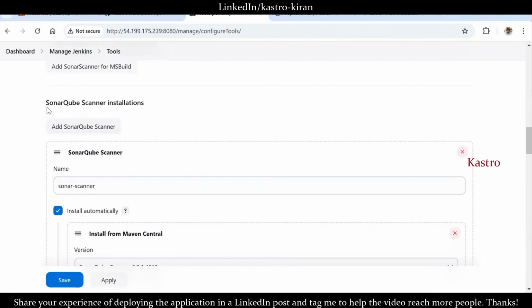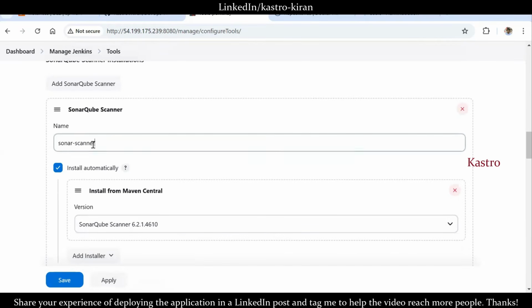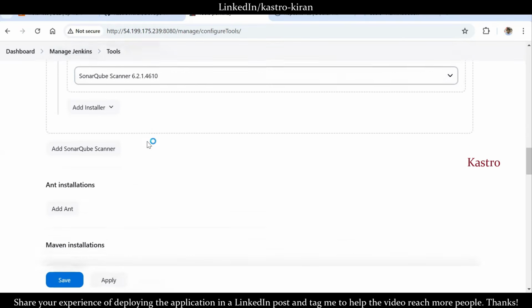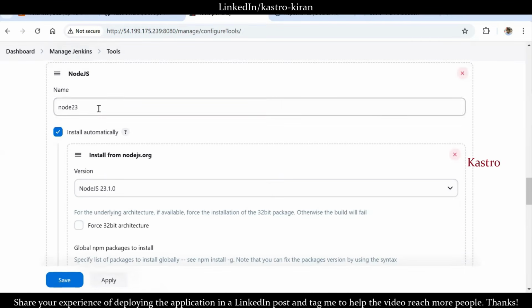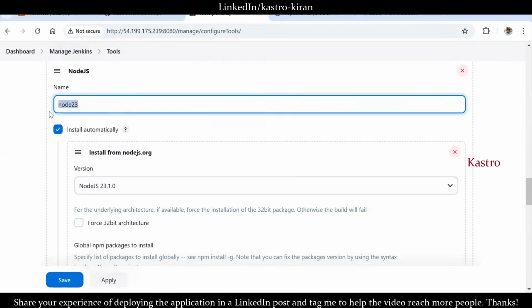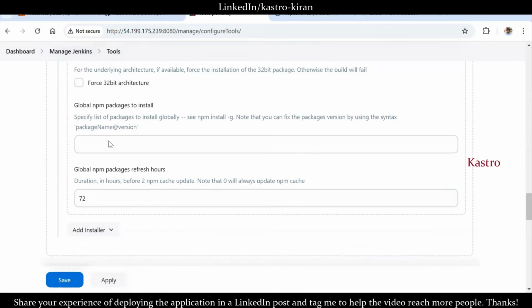And the next thing is the SonarQube tool configuration, which I have done also. The tool name for SonarQube is sonar-scanner, and this is the version which I have selected. And then Node.js I have also configured with the name Node 23, and this is the latest version which I have selected.